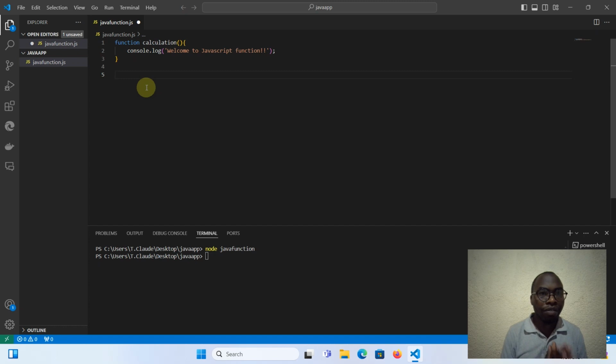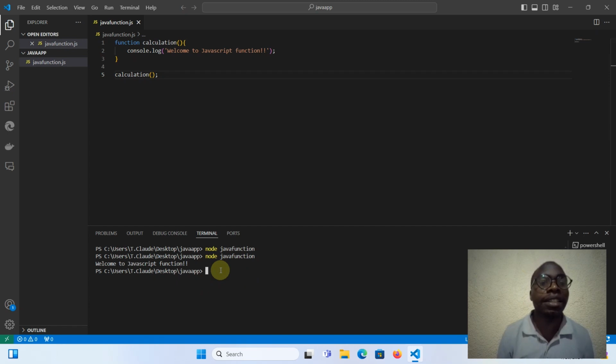We need to call our function so that it can run. We are going to call it by its name, calculation, like this. This is the function declaration and function body, and this is the function call. We are calling this calculation function. Let's run it and see. Wow, as you can see, welcome to JavaScript function is running.